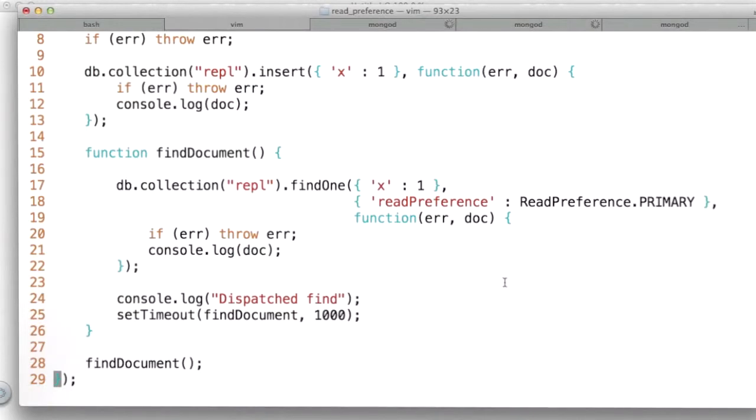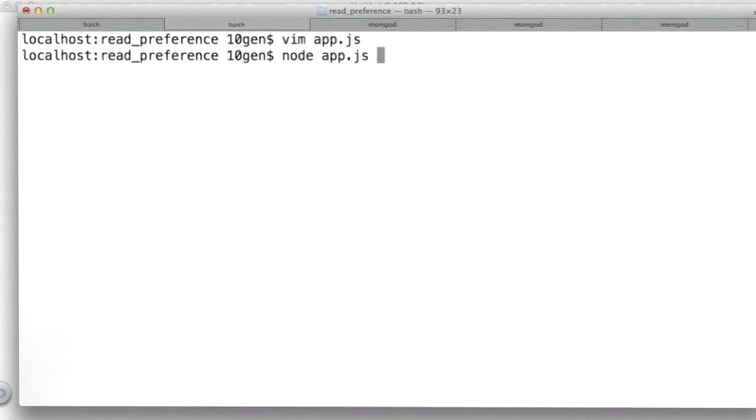So I'll show both ways. I'll show with overriding this, and then I'll show an example of what happens when we just use the read preference of the secondary that we set on the connection. So let's run this application now and see what happens in a failover scenario.